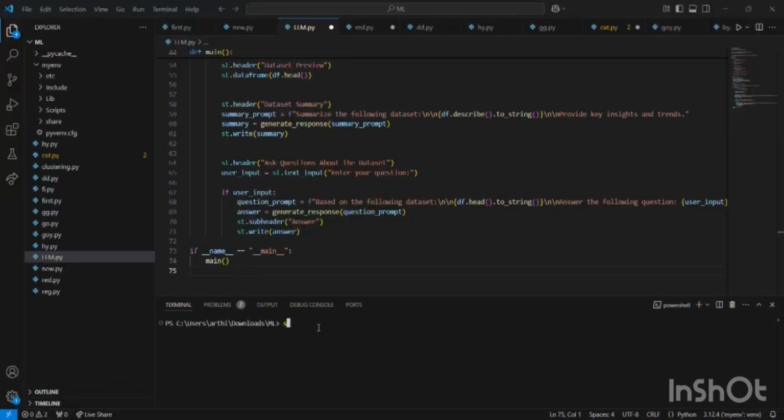Final part here, we need to run the app. So if underscore name, the main function, and then the main function would run smoothly without raising any errors. So this ensures that the app only runs when executed directly. There you have it, a fully functional dataset query app using Streamlit.